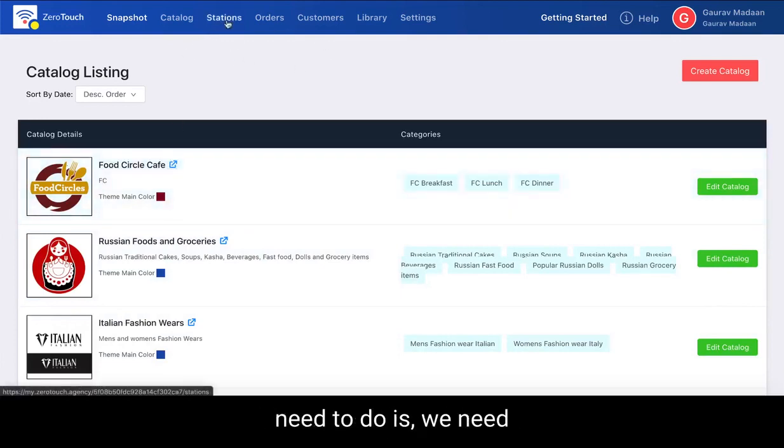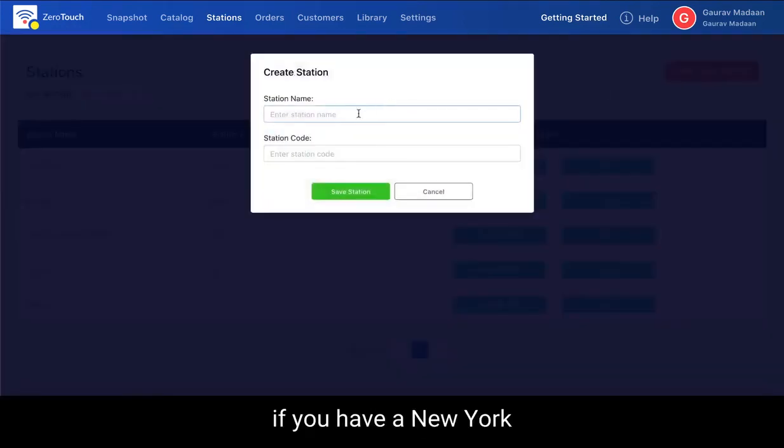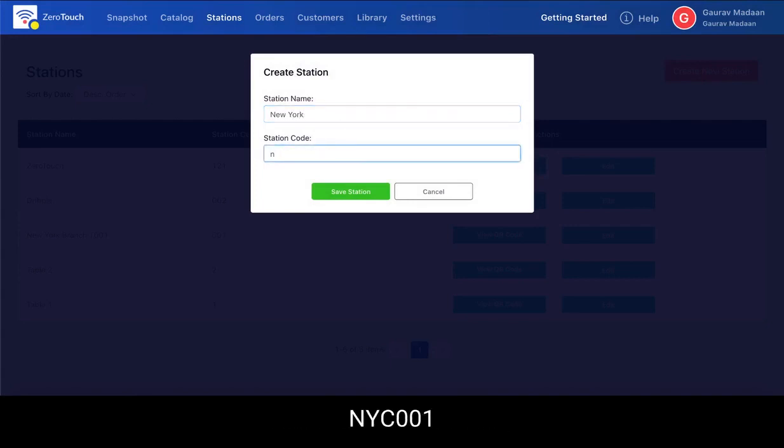Now, the next thing we need to do is very simply go to stations and take a QR code. For example, we've already done multiple stations. Stations is more driven towards the table. If you have tables, if you have branches, you can use stations in various ways, right? So for example, if you have a New York branch for this restaurant, you could say New York, and then NYC 001. If you have multiple New York stations, you could say 002, 003. Or if you have only one, then you could say just NYC as your station code, and you say save.